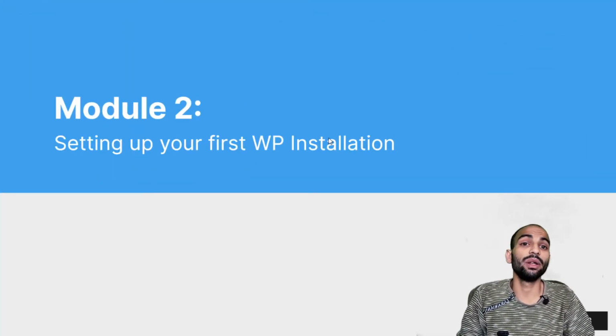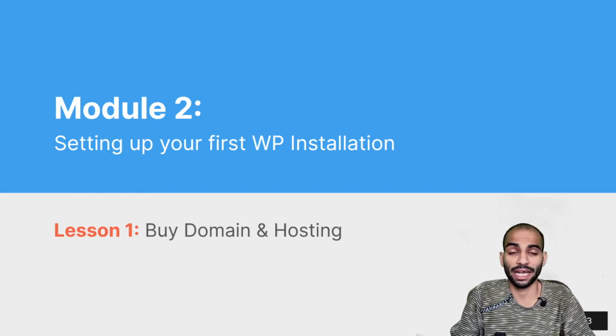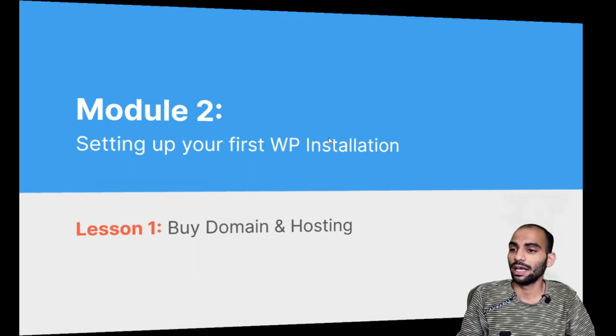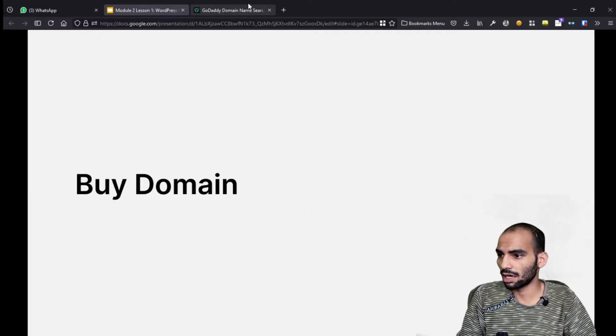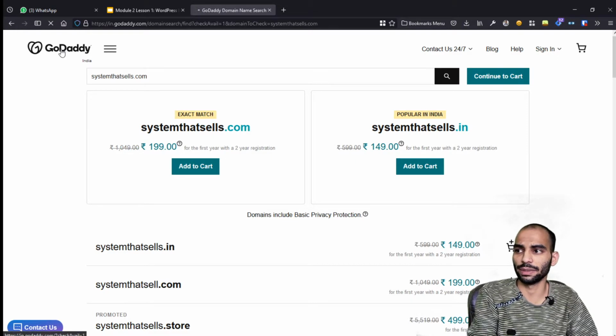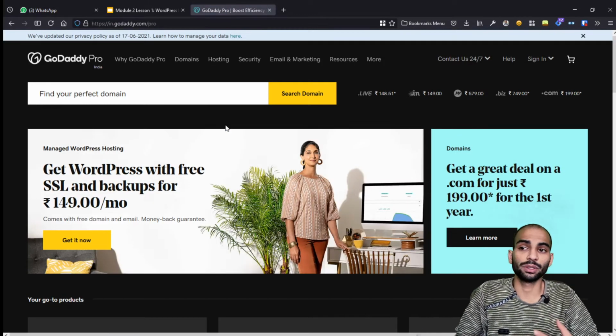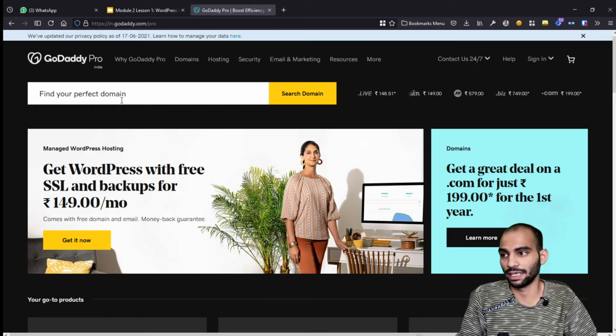We are in module 2, where we are learning how you can set up your first WordPress installation, and today's lesson is how you can buy the domain and hosting. So let's go to godaddy.com, and here we are going to search for a domain. Right now I have already tried searching for a domain name that is available, but I'm going to show you again how you can find a domain name.